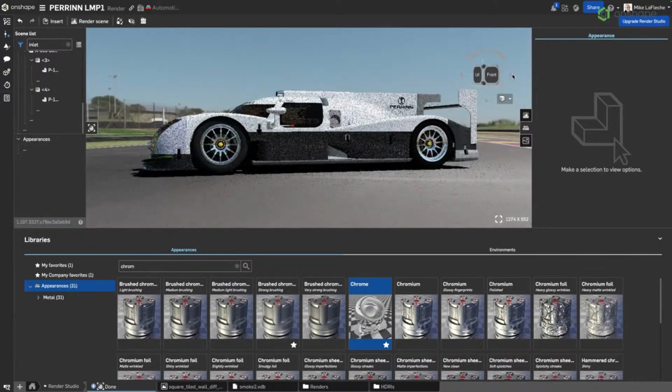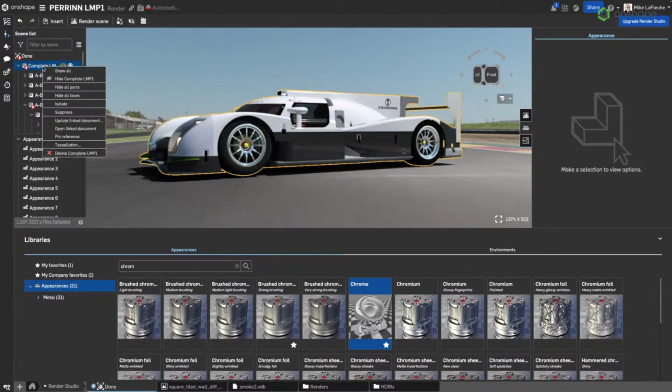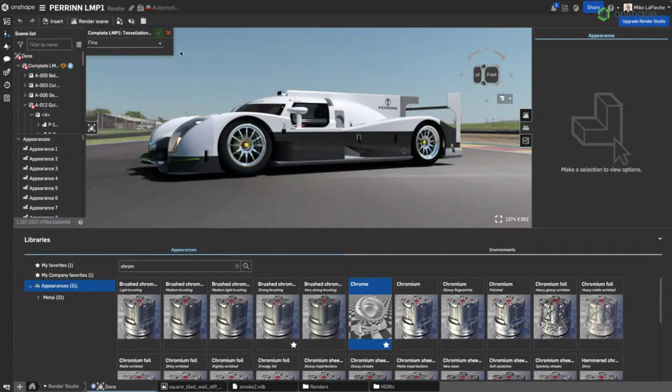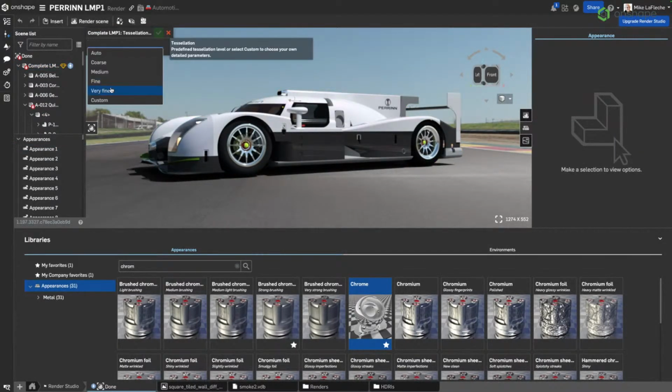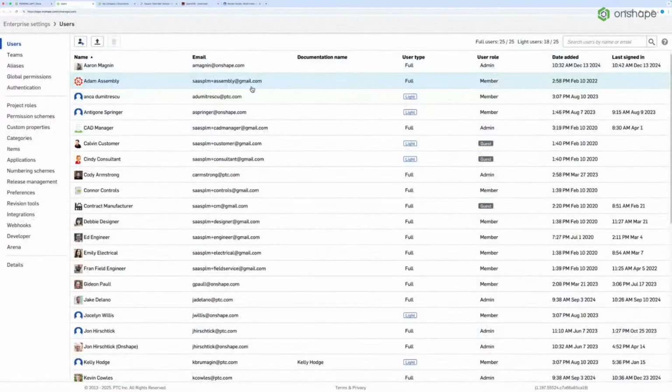That's because my tessellation quality is set pretty high. So that's the tessellation choice right there. You can right click, choose tessellation. Right now it's on fine. There is a very fine and a custom if you really need to go crazy with it. All right, so we're seeing a lot of good stuff. Usability is very good, as you can see, inside of here.